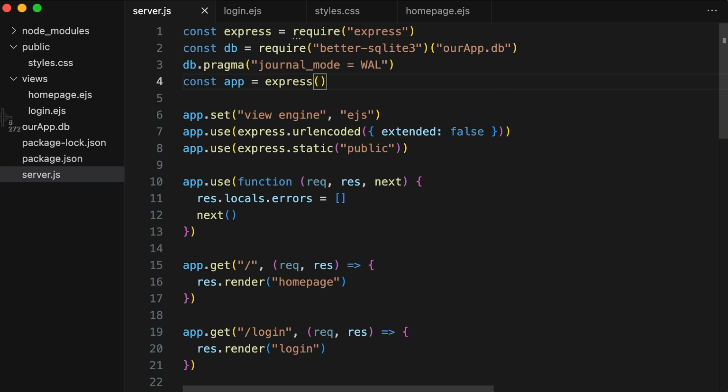All right, at this point, if we save our file, obviously Nodemon is going to restart our app, and you'll notice that now in the sidebar, we have a file called ourapp.db. So this is what's cool about SQLite. That's our database. It's that simple.